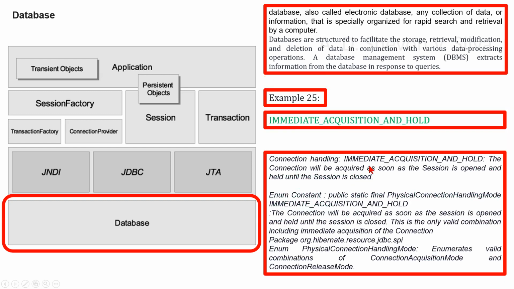Now we are considering connection handling. Here, IMMEDIATE_ACQUISITION_AND_HOLD. The connection will be acquired as soon as the session is opened and held until the session is closed. The enum constant public static final PhysicalConnectionHandlingMode IMMEDIATE_ACQUISITION_AND_HOLD. The connection will be acquired as soon as the session is opened and held until the session is closed. This is the only valid combination including immediate acquisition of the connection.